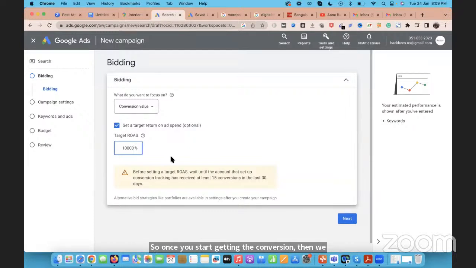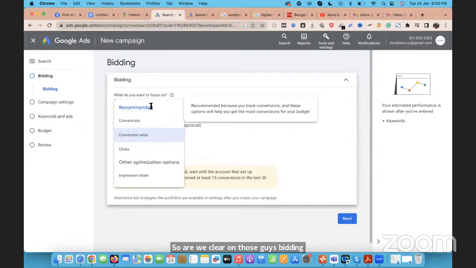So I hope it is very clear which one we should go with and what we should do next. So are we clear on this, guys? The bidding part, whatever option is available here. Give me a quick yes if we got that, everyone. Okay, perfect.